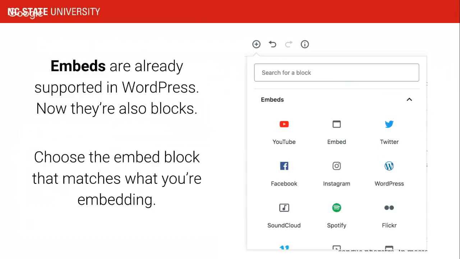The embed section is also worth mentioning. In the embed section, you have all the things that WordPress has allowed you to embed into a page before, but hasn't always told you you can.